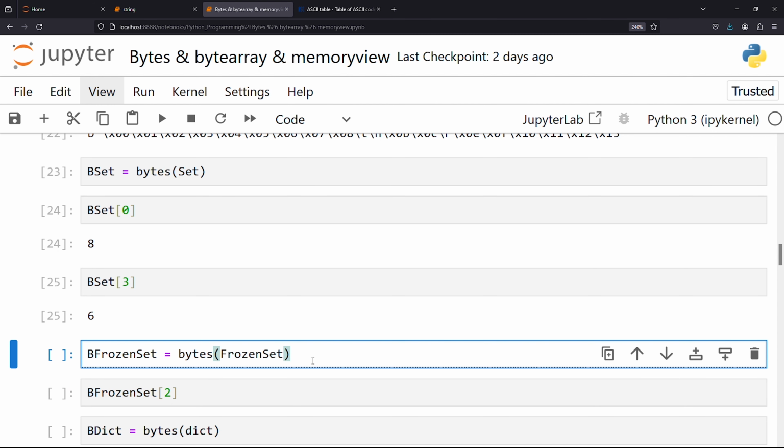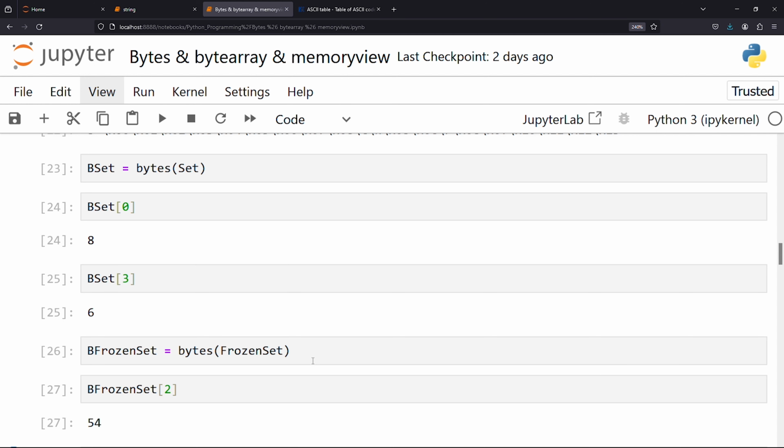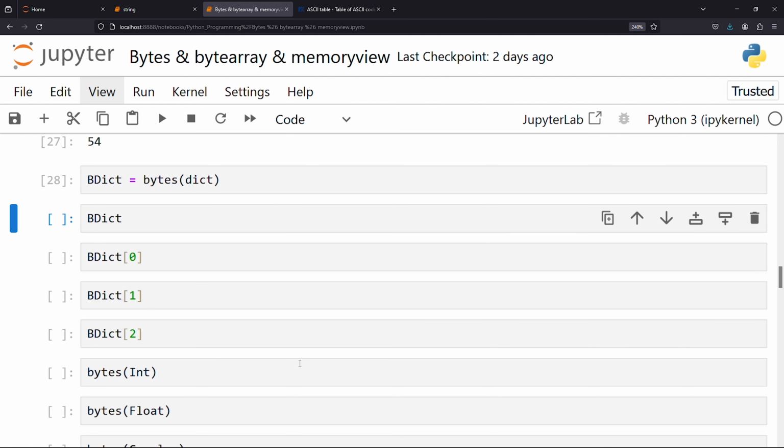And similarly, frozenset also can be converted to bytes. And a dictionary can also be converted into bytes, but this bytes function will only consider the keys. It will not consider the whole items, because in a dictionary they have key-value pairs, so it will not be considering all those things.